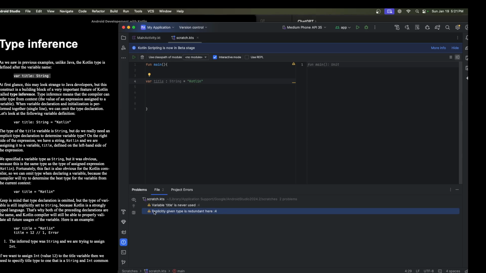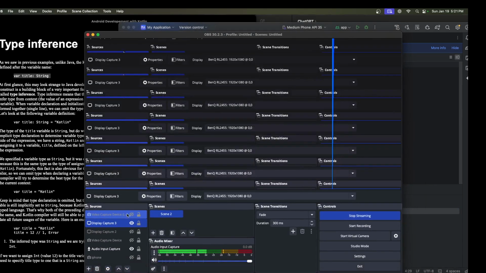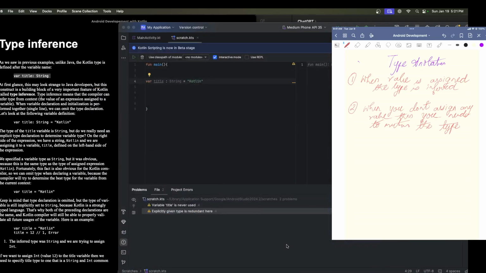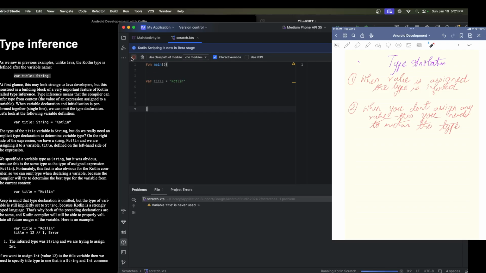So yeah, this is what smart behavior is. This is what I was talking about. Kotlin is a little bit smart as well. The error that it throws is that the explicitly given type is redundant. What it means is, as we said, when a value is assigned, the type is inferred. So if you are assigning a value, this is now a better way.